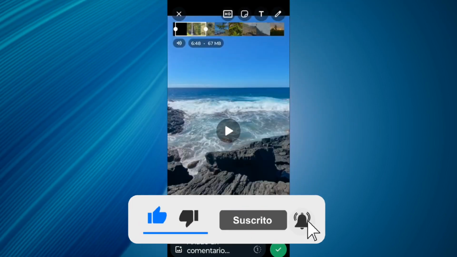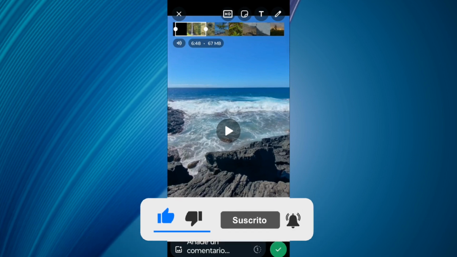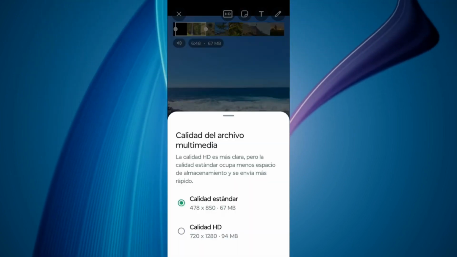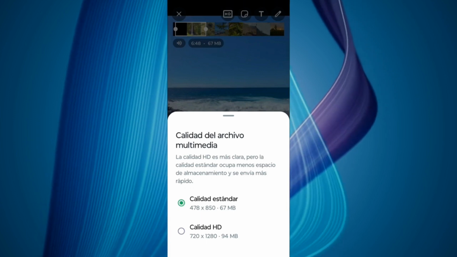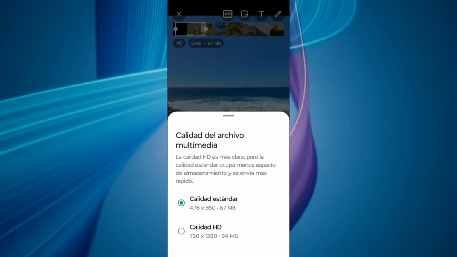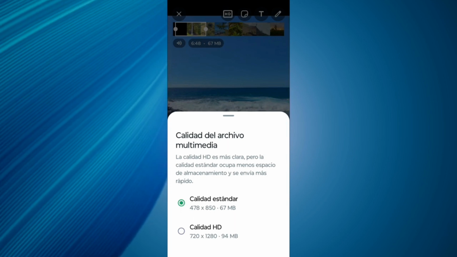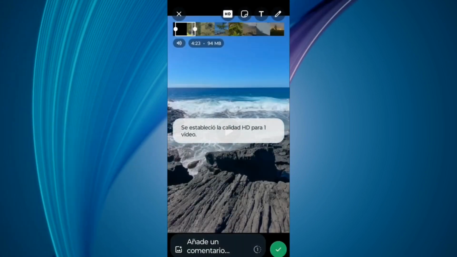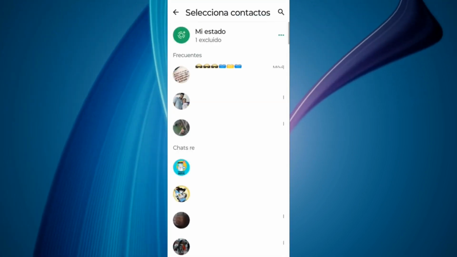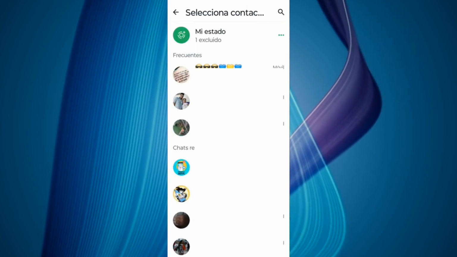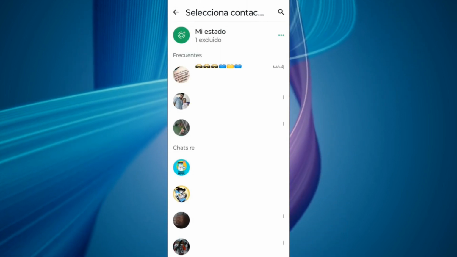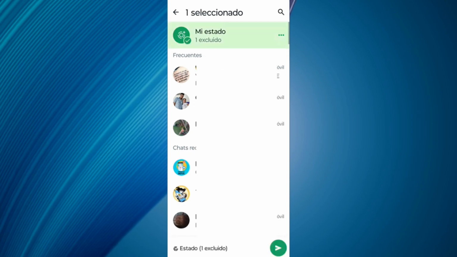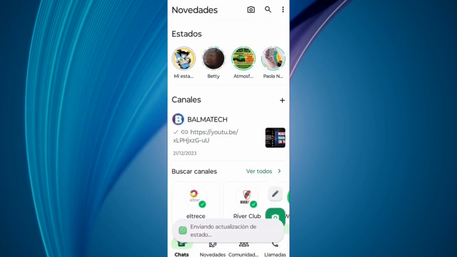Before we tap on the green button, we have to turn on the option that says HD. By doing this, we can choose to upload it with the standard quality, like the one we saw at the time, or so that the video does not lose so much quality and maintains high definition at the time of publication. In this case, we tap HD quality. We touch the green button, and here we can share it with any contact, or in this case, publish it in our WhatsApp status. So we tap where it says My Status, tap on the arrow to continue, and it will be published.